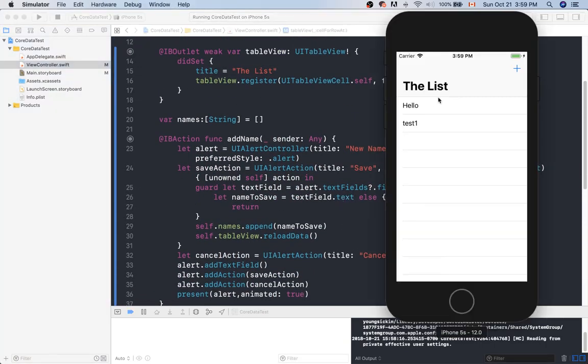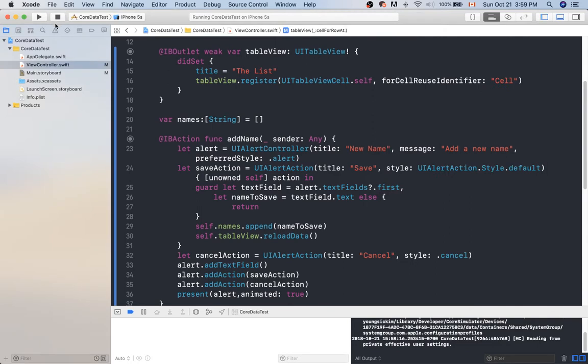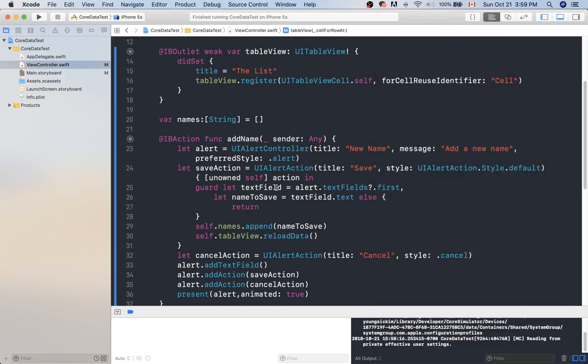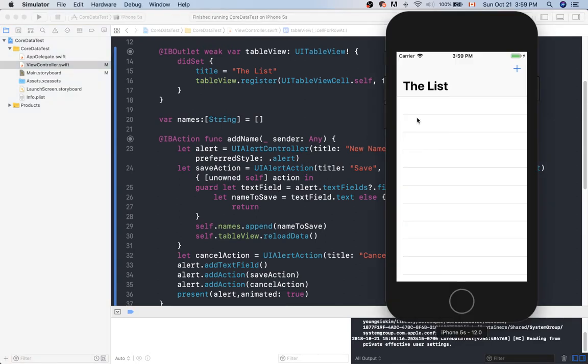Okay, but here's a problem. If I stop this program and then touch this application again, there is no more hello or test string. So we have to save this data permanently, using CoreData.